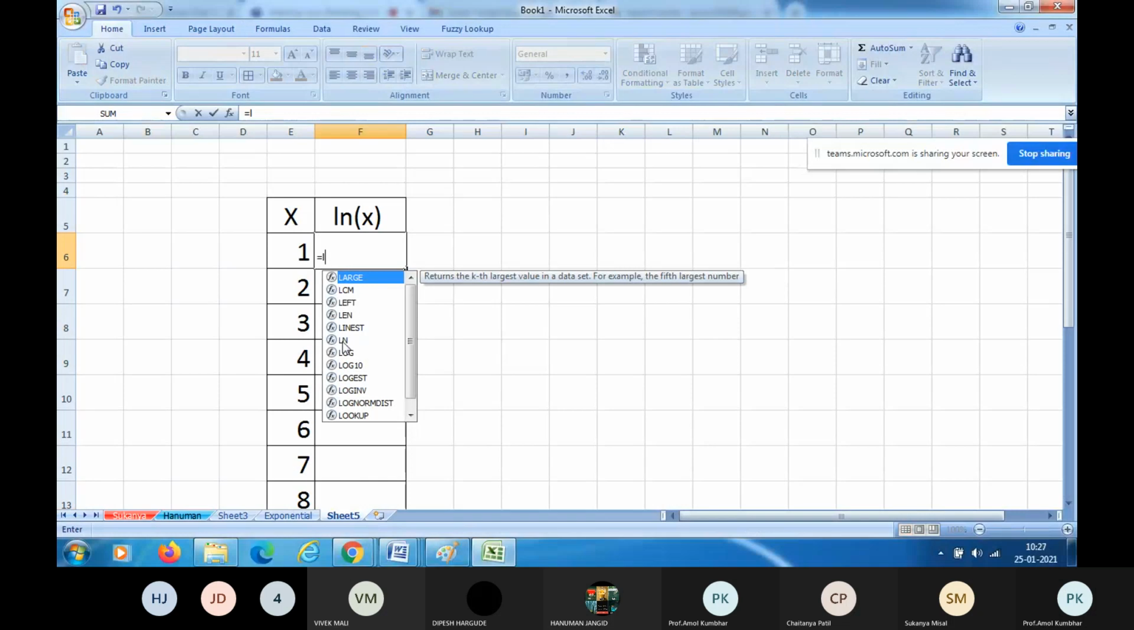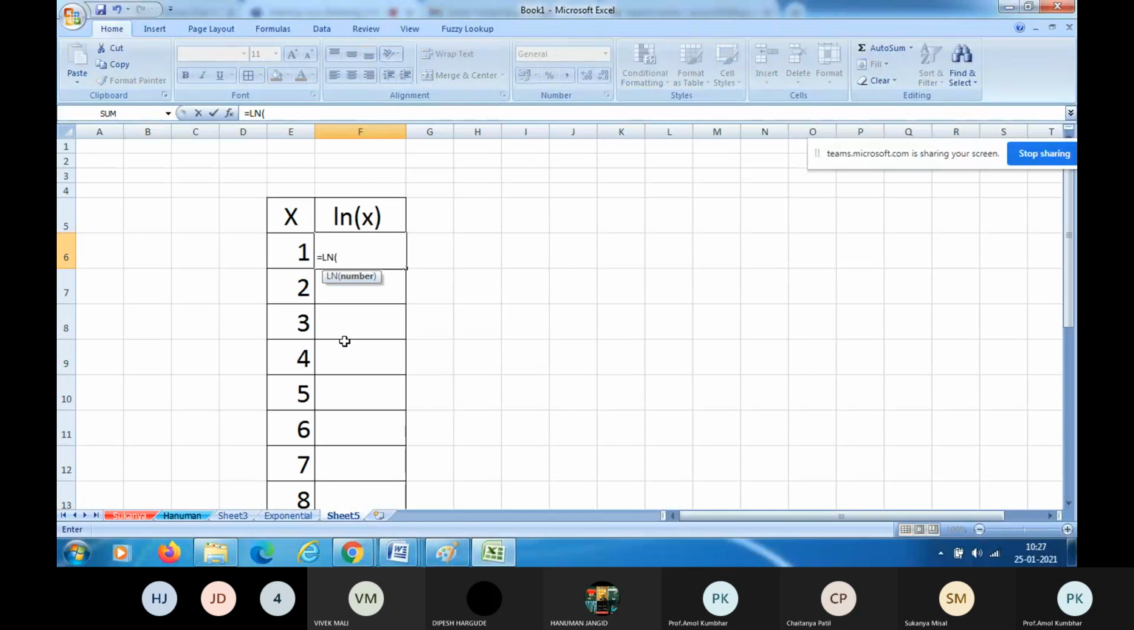Select the ln function. So this is the ln function. See, it returns the natural logarithm of a number. So select that natural logarithm function ln. Double left click on that. So it is asking for ln number, right? It is asking for a number. So which number? ln of x. Where is our x? X is in the E column, and we are first calculating ln of 1. So let us first select 1.